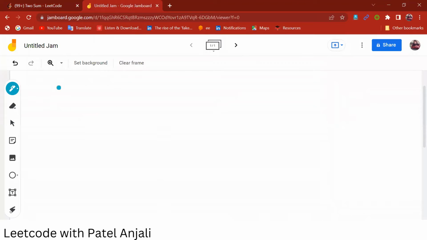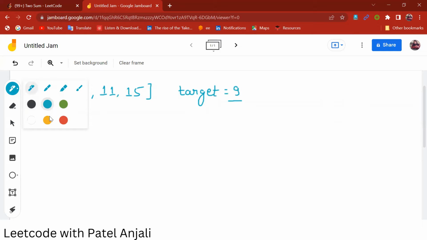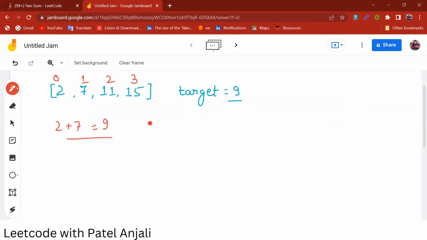So let's see. Here we have the array 2, 7, 11, and 15. Target is 9. And let's do the indexing 0, 1, 2, and 3. So if we see, 2 plus 7 is making 9. So what do we have to return? We have to return 0, comma 1. These indices we have to return.